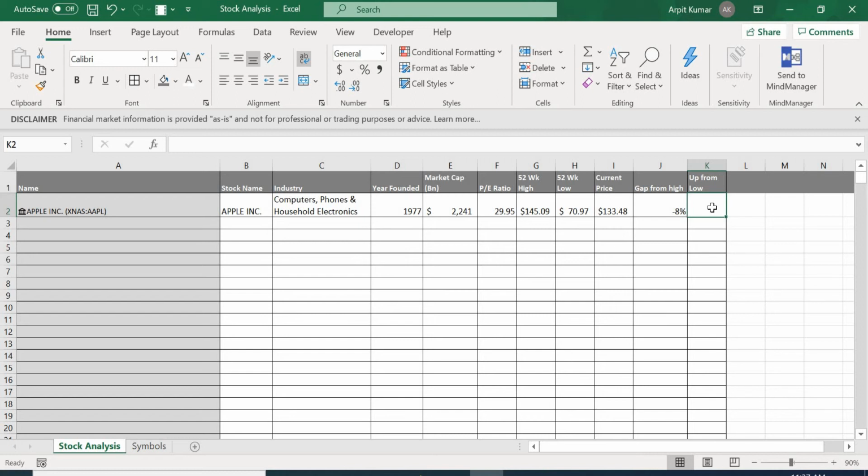And you might also want to see how up a given stock is versus the low it had in the last 52 weeks or 1 year. So we use a similar formula, but this time on column H. So that's impressive. You see here, right? Apple has gained close to 88% across its low over the last 1 year. So this is one example.